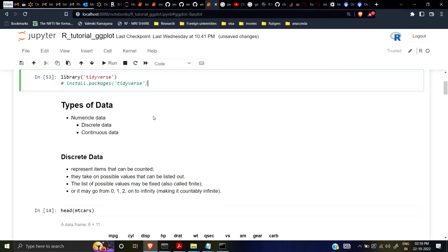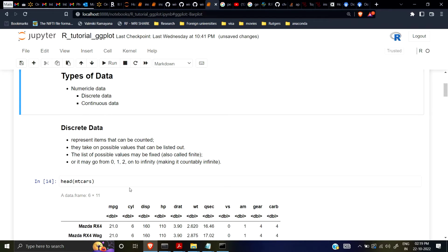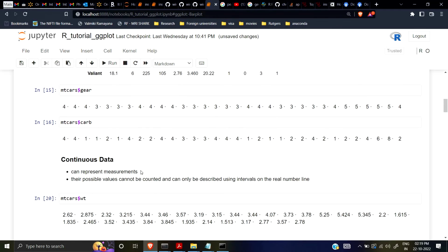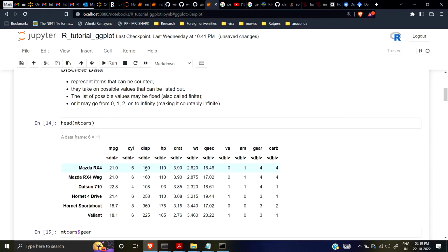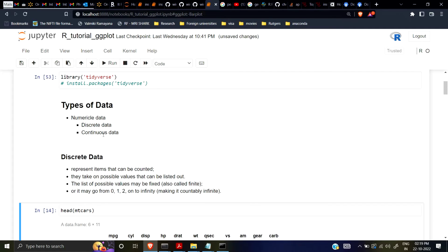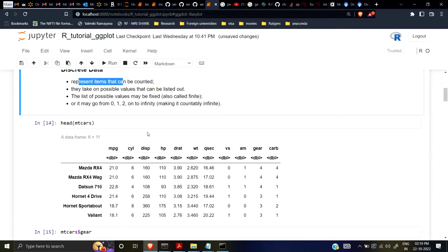Before we learn about graphs, let us look at the different types of data in general. This will be helpful when we plot a particular graph. There are two types of data, discrete data and continuous data. These come under numerical data, so numbers. If you have data like these, this is numerical data, and in numerical data you have discrete and continuous data. Discrete data is data that can be counted.